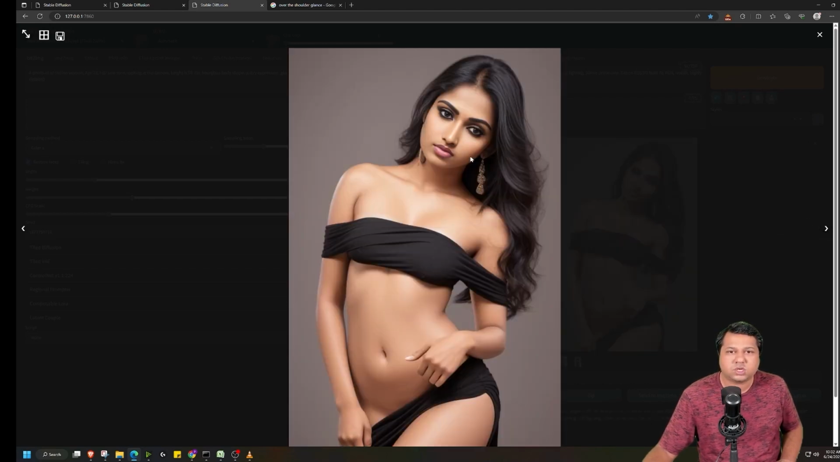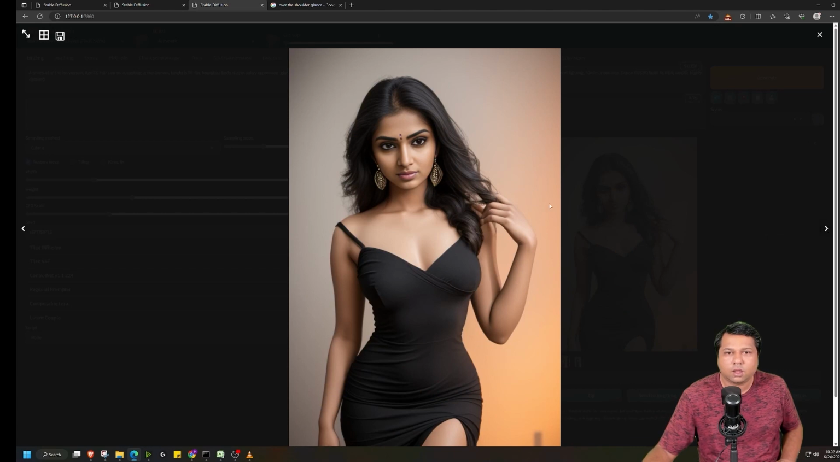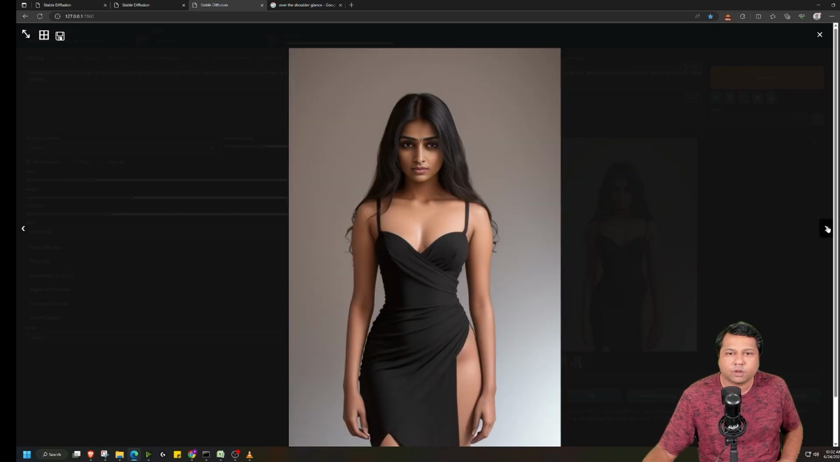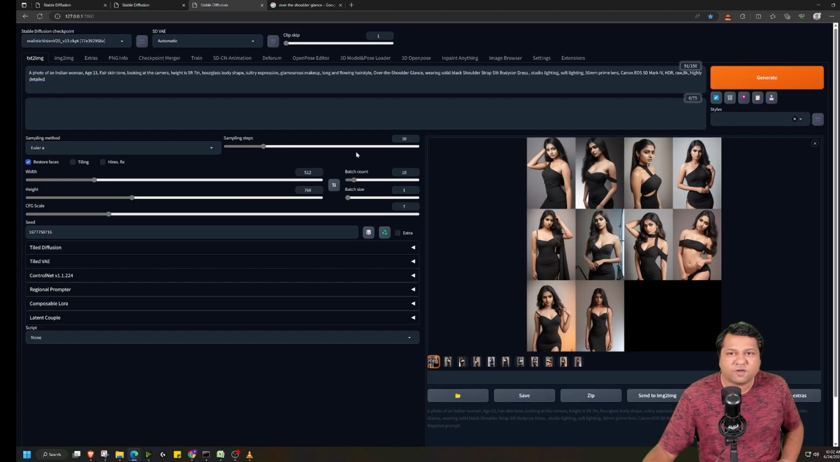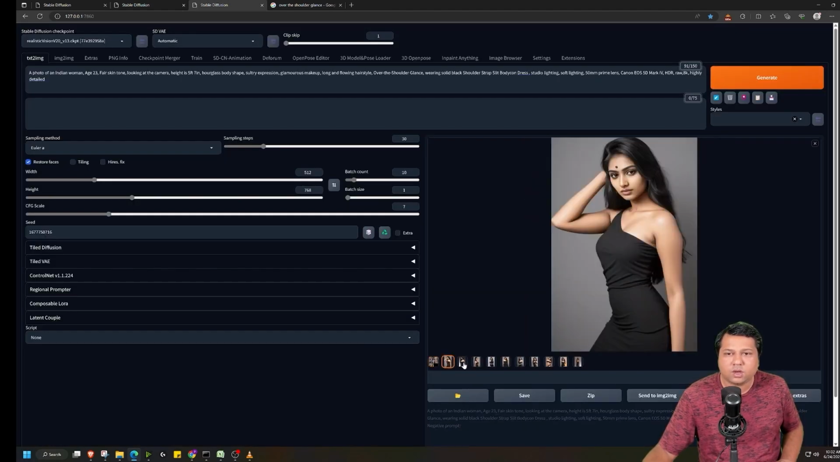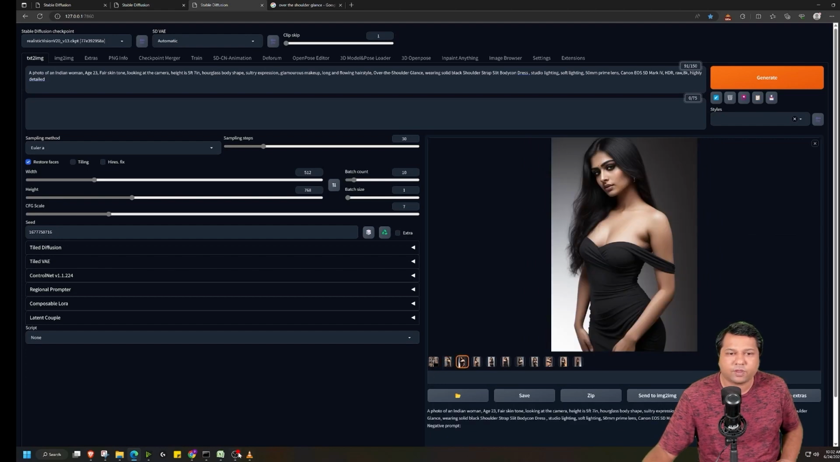This one is too raunchy. This also does not match my description, but overall image is good. This also does not match my description. So as of now, I will be selecting this one and this one, which I have saved.